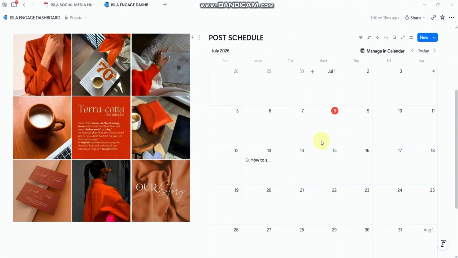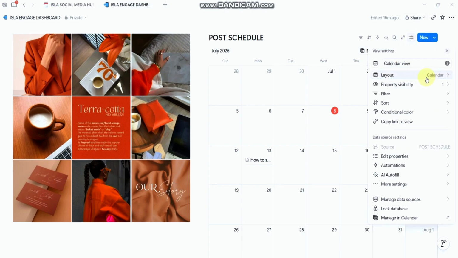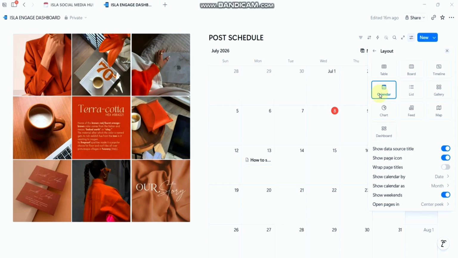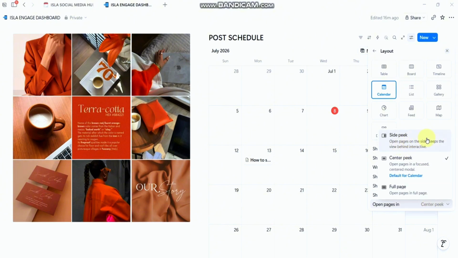One thing that we also need to do, especially here, is to click on settings right here. Layouts, of course, is a calendar, and show data source title. Yes, I want that. Show page icon, I want that. Wrap page title, no. So it's going to show calendar versus months. You can choose to do a side peek, center peek, or full page. It depends on what you want. I actually like center peek, which is fine for me, but you can choose a full page, side, or center.